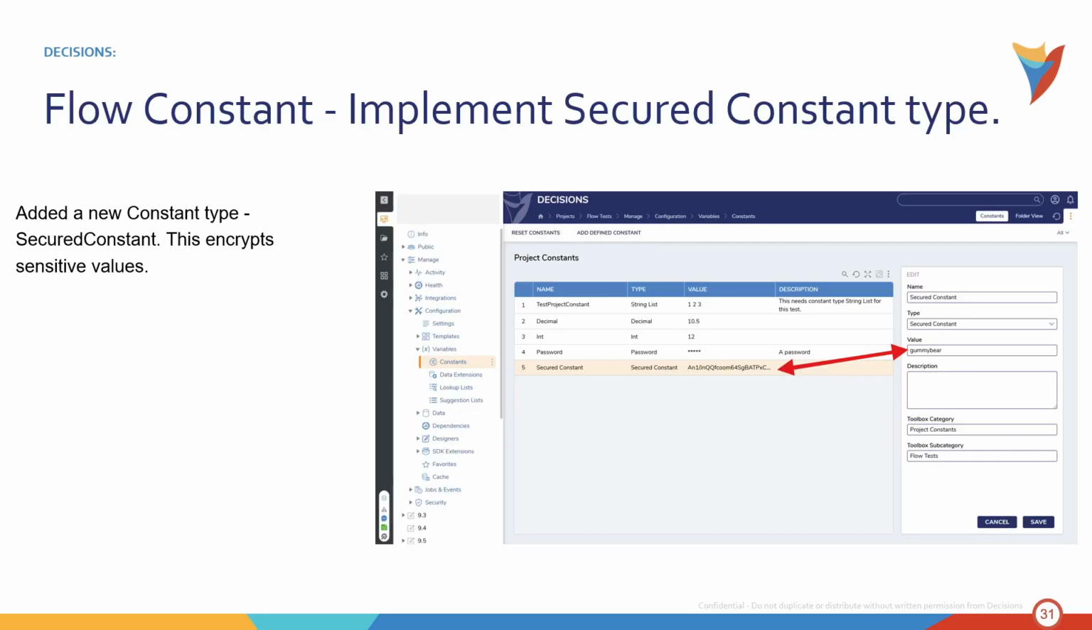We also have a new type of flow constant that has been added, the secured constant type. How does it work? Similar to the password constant, the secured constant allows you to set a value, like a secret or encrypted information, and instead of displaying the constant value as text or dots for passwords, it shows encrypted text whenever it's viewed elsewhere. That's going to provide us with enhanced security. So this value is going to remain hidden from users or systems accessing the constant, providing an extra layer of protection for sensitive data.